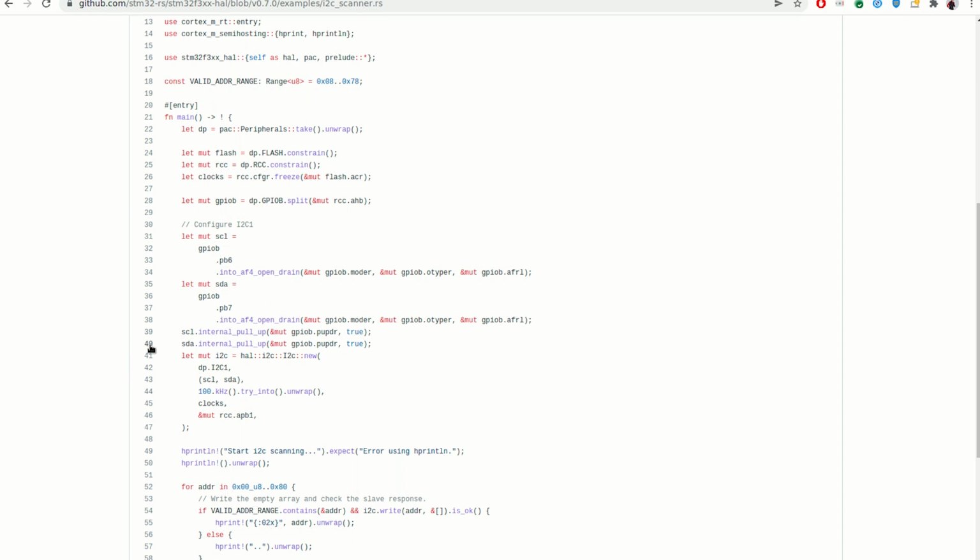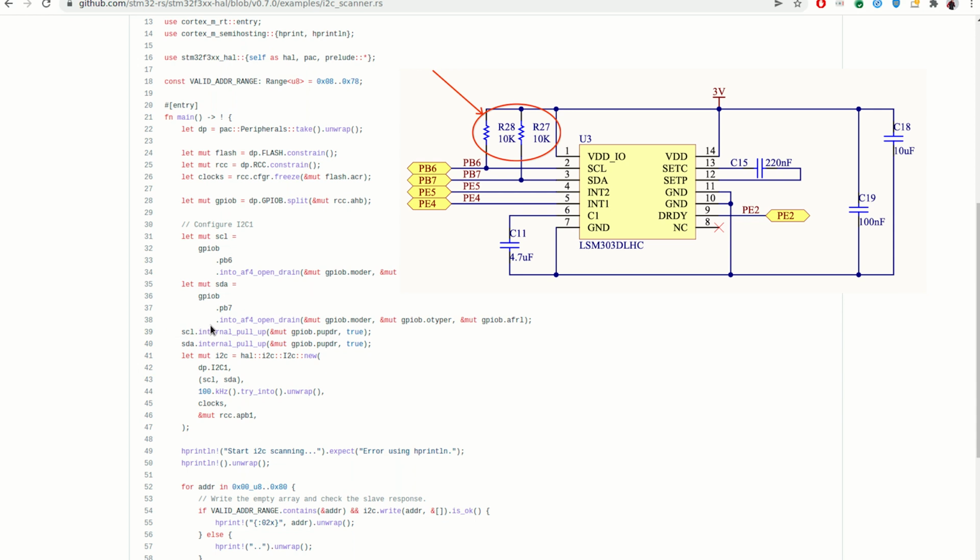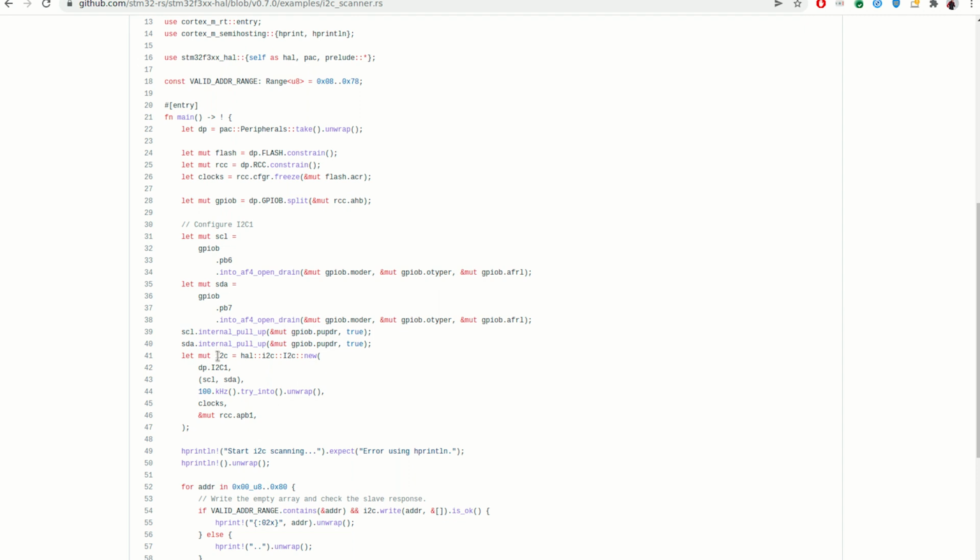On lines 39 and 40, we are putting internal pull-ups, which I believe is not necessary in the case of our Discovery board, because we have resistors already doing that work for us. The last bit is to create that I2C struct, where we are passing the I2C1, both of the pins. We are setting the frequency, here it's 100, probably because we are using internal pull-ups, but we can try to make it run with 400 kHz for our board. We are passing the clock and one of the registers.